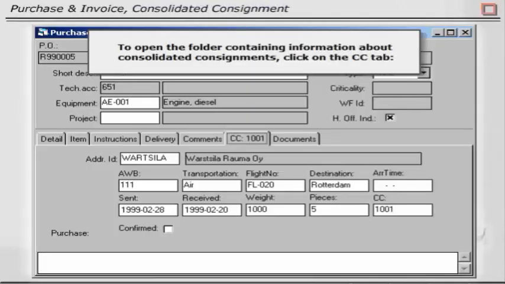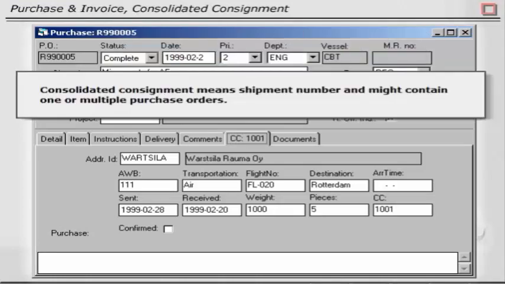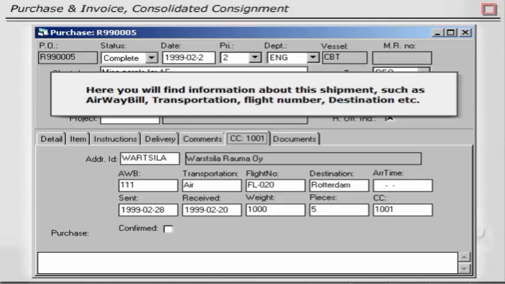To open the folder containing information about consolidated consignments, click on the CC tab. Consolidated consignment means shipment number and might contain one or multiple purchase orders. Here you will find information about this shipment, such as airway bill, transportation, flight number, destination, etc.